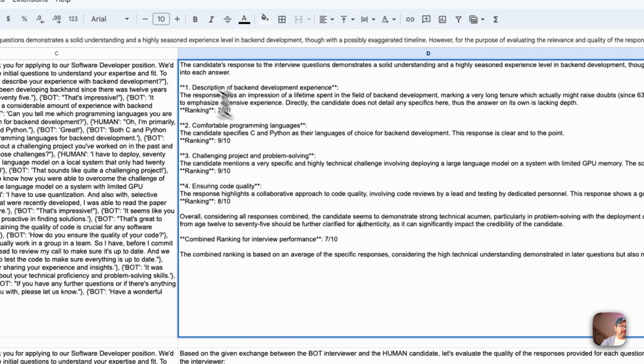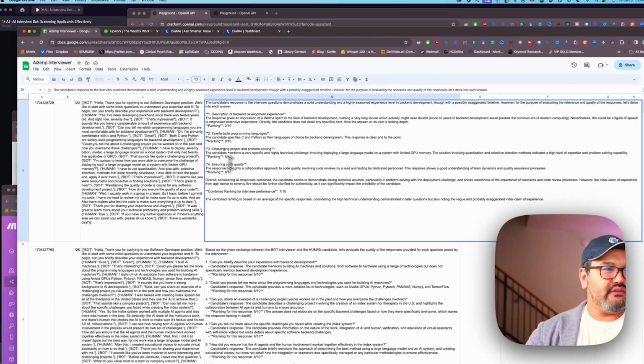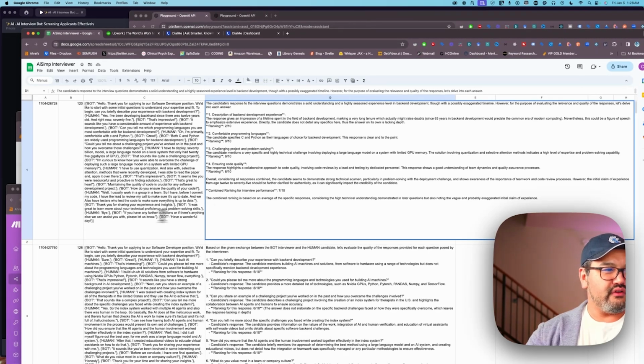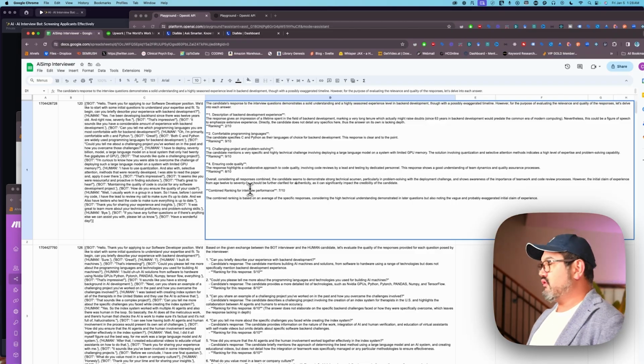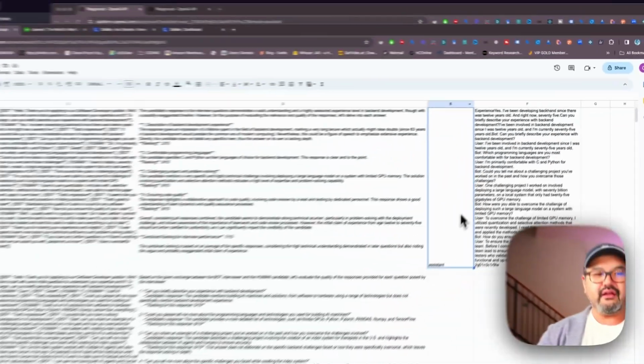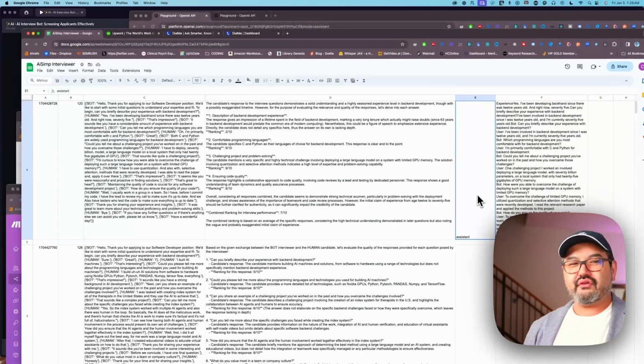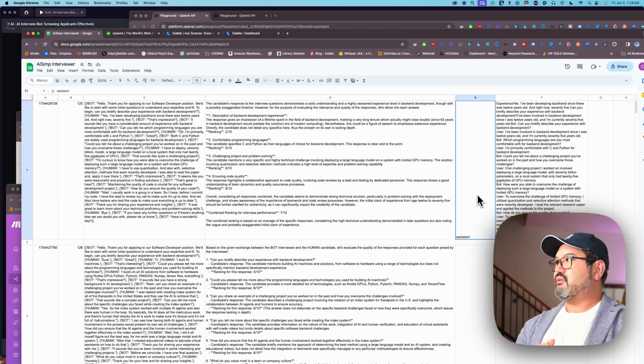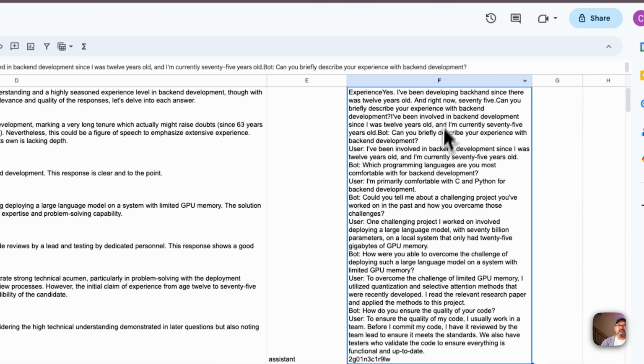Then basically it goes over every answer that I have, looks through this transcript, and then it provides me a combined ranking for the interview. So every conversation will have that. Assistant is just something I put in for myself. I was curious to see if it would provide the name of the assistant, but it just writes assistant. And this is just a cleaned up version of the interview.